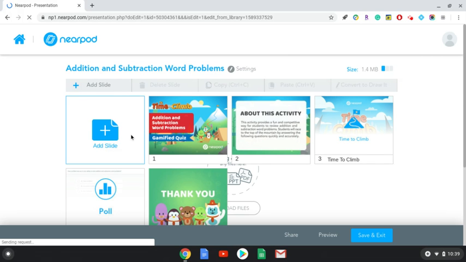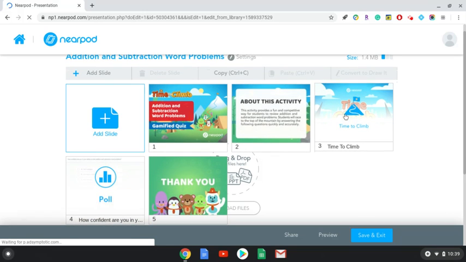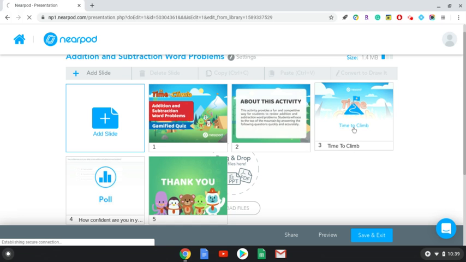So again, when you're here, it can look a little bit tricky, but remember that slide 3 is where all the questions are. So if you want to change the questions, either add questions or delete questions, you're going to want to select this slide. And you're going to want to use this slide only to make changes to the questions. So I'm double clicking it and it's going to open it up.